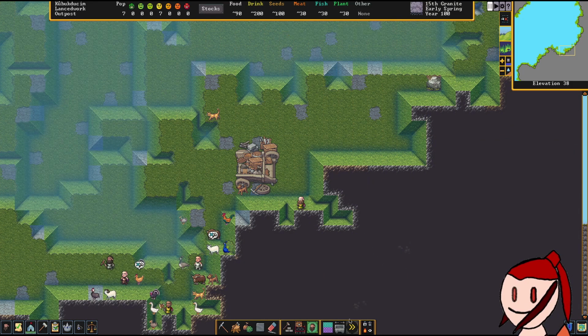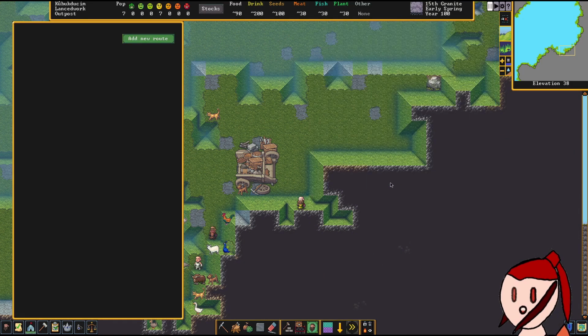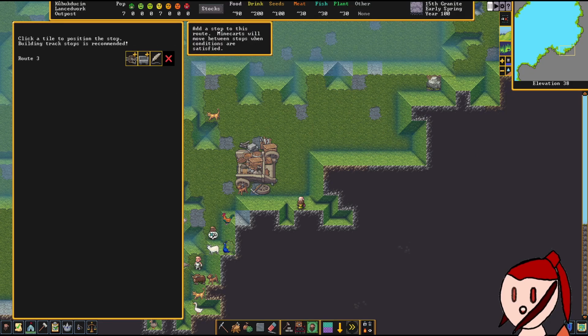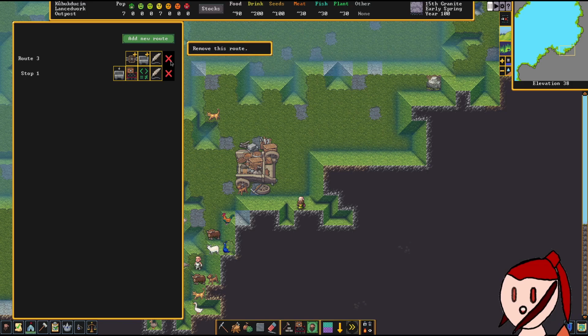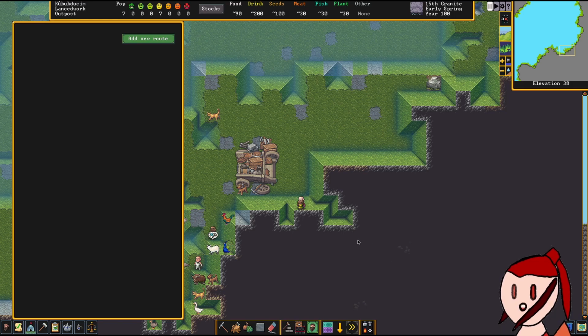On to the next button. This next button designates how minecarts function. This is the minecart tracks. You have Route 1. We can add a stop to this minecart track. I do not have any tracks, so this one will definitely be going into more detail when I actually have minecarts set up. But that is the minecart button.